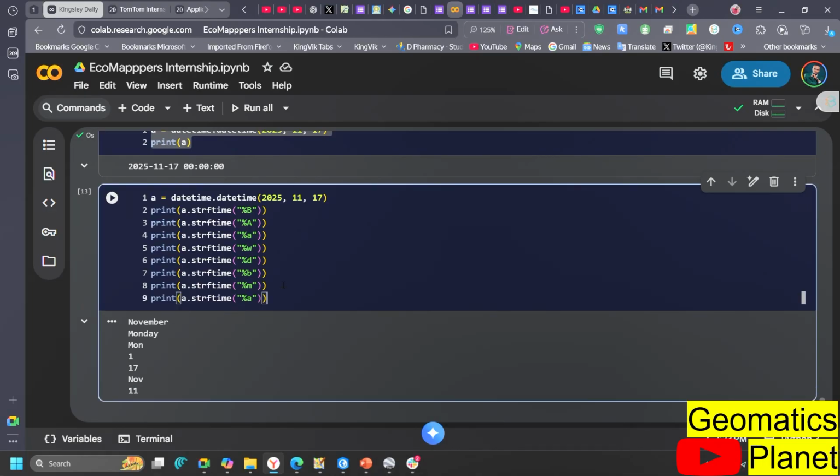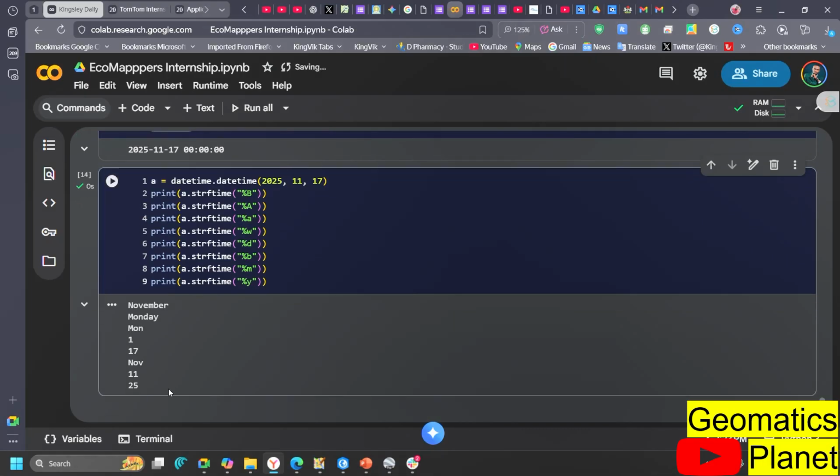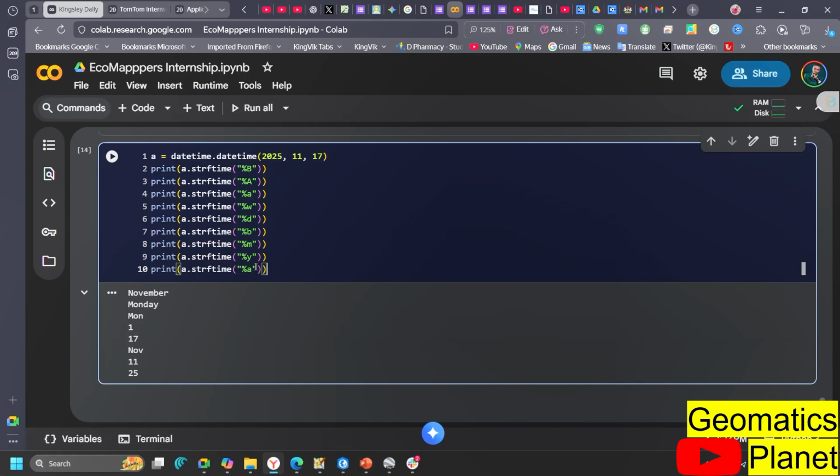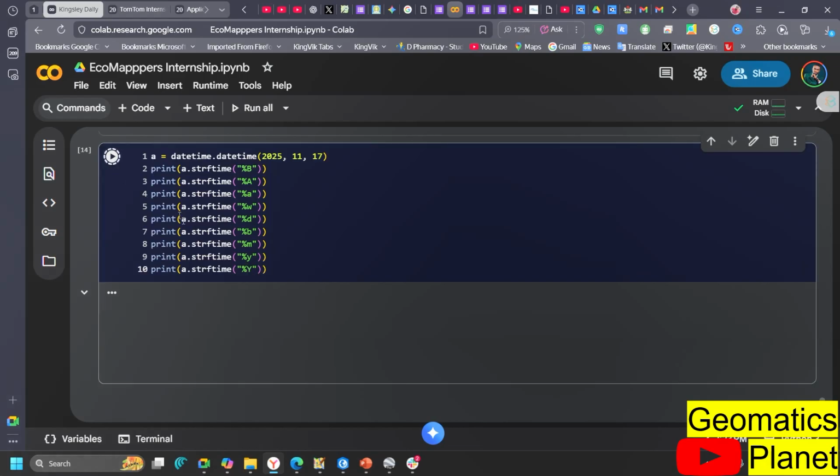And then if you want to access the year, as I showed earlier, you use y in this particular format, and that's going to give you the short year. But if you want to get the full year, then you use the capital Y here, and then you run it, and that's going to show you the full year.